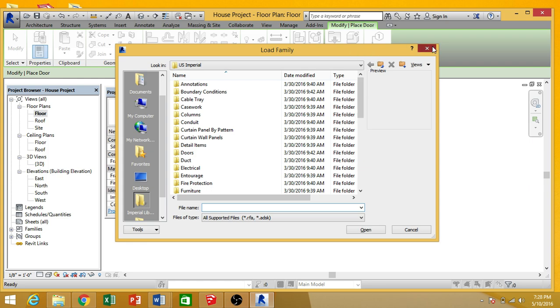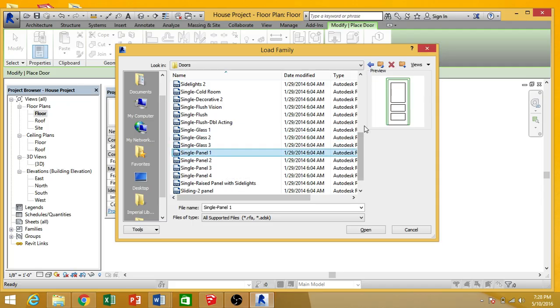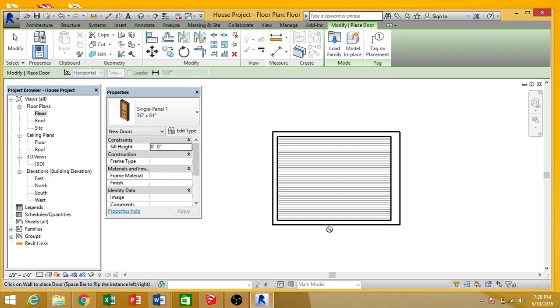So when you click on the Load Family over here, you're going to see doors in one of the folders. So double click on door, and you're going to scroll down to, I want to look for single panel 1. There we go. So I found single panel 1, and if you click on it, you'll notice an image of what it kind of looks like to the right there. All right? So I'm going to say OK, or open, and I've got a door that I can place anywhere.